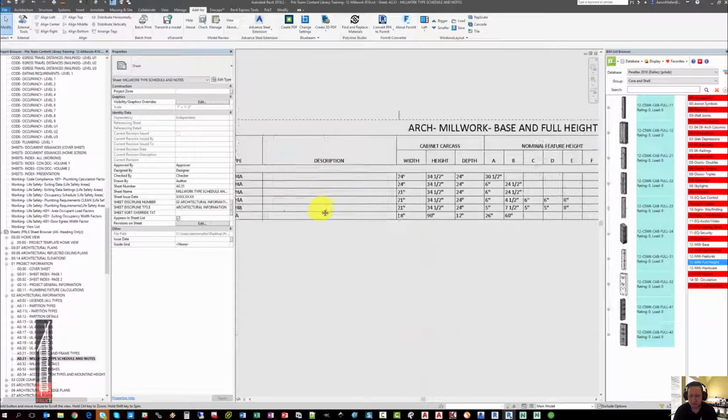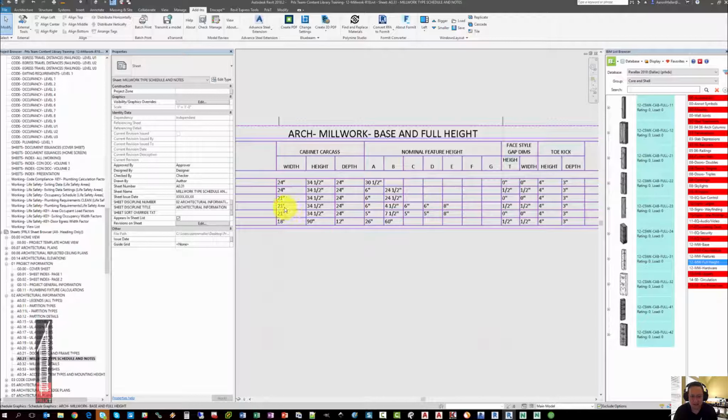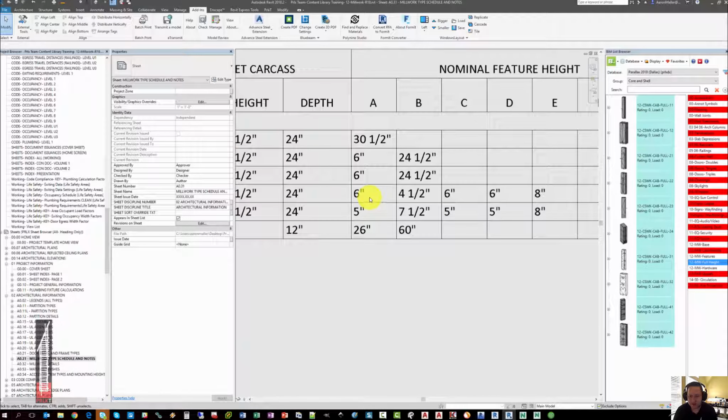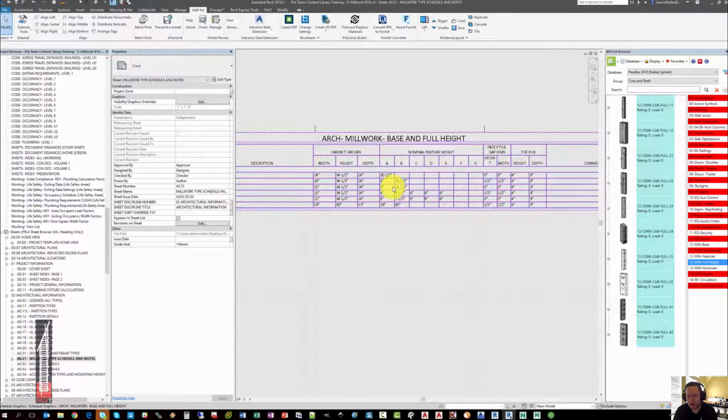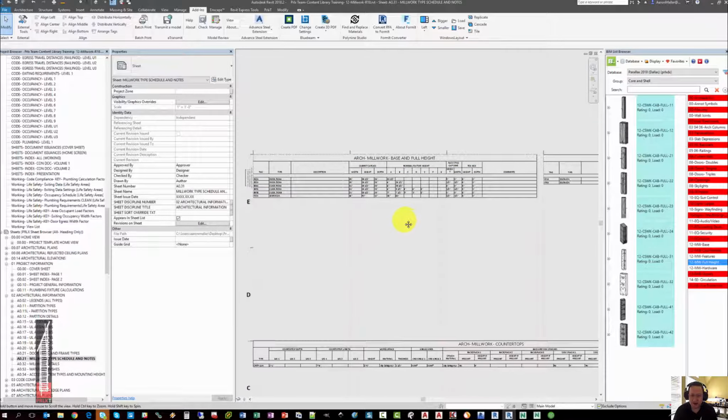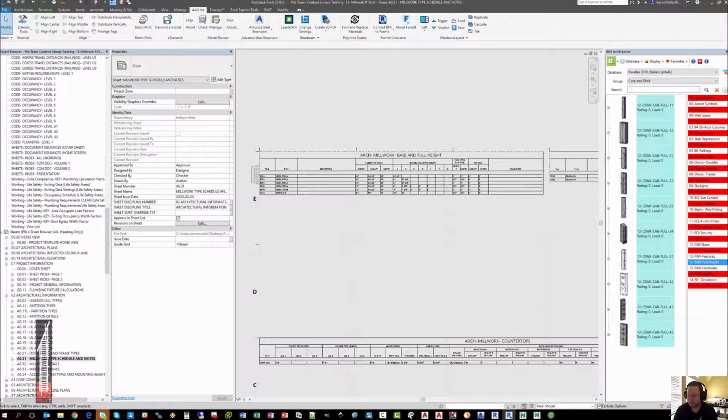If you were to start making your way across the schedule, you'd see that in addition to the size of the cabinet itself, the feature heights are all then listed out as A, B, C, D, E, F, and G. What this means is that those differences in the feature heights for the doors and drawers are encapsulated in the schedule. This means that we only have to dimension the elevations if it's something that we want to dimension.